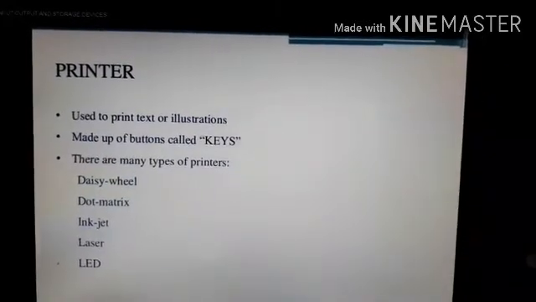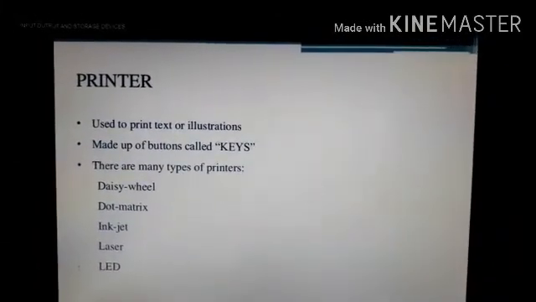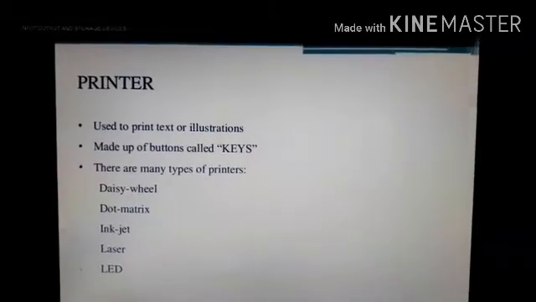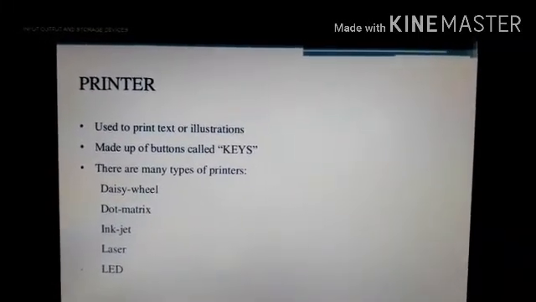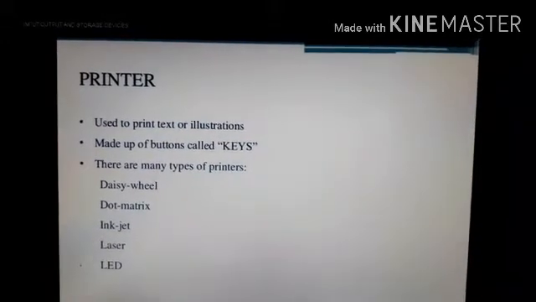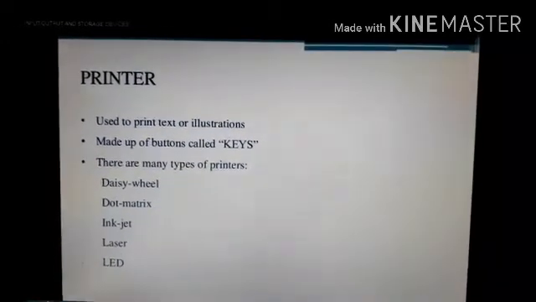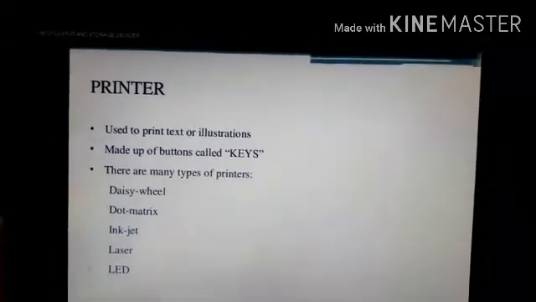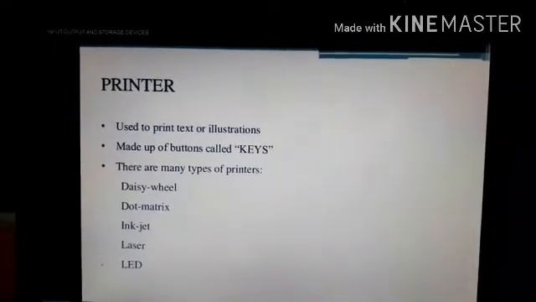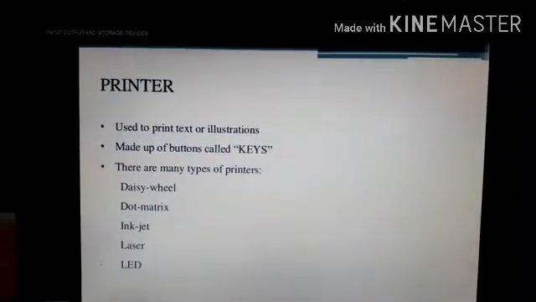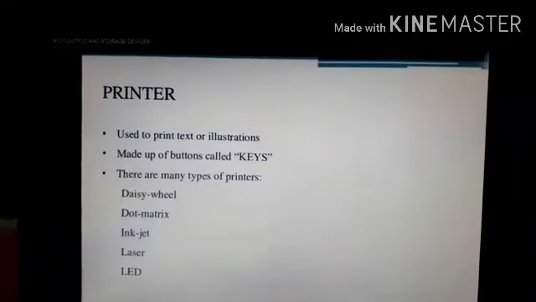So again, printer. Printer is also an output device. It gives data as a hard copy. Whatever we type, it shows on the monitor. We type with the help of the keyboard and the data comes out on the monitor. A printer is an output device used to print text or illustrations.